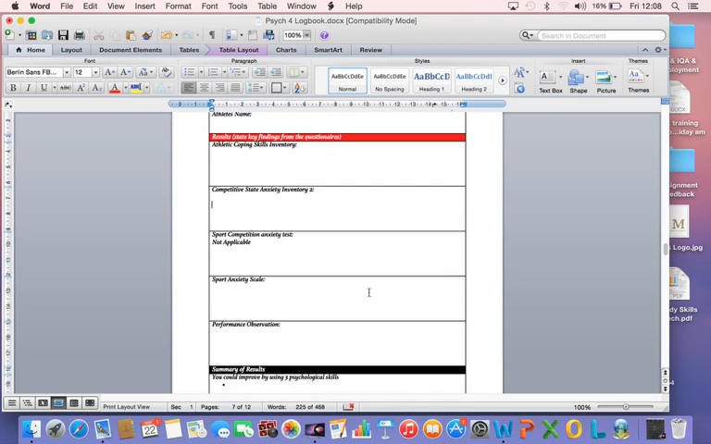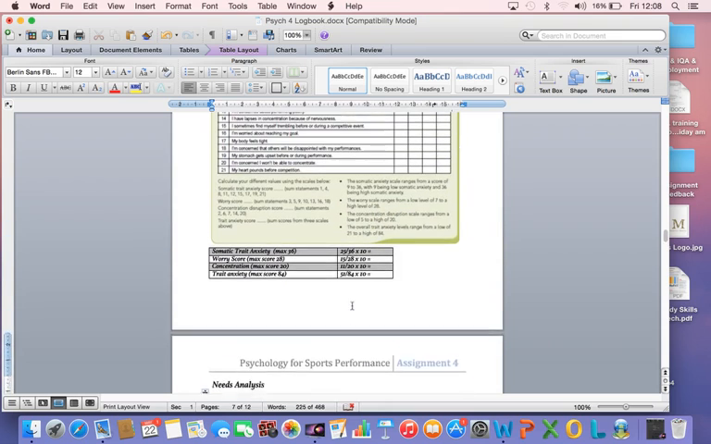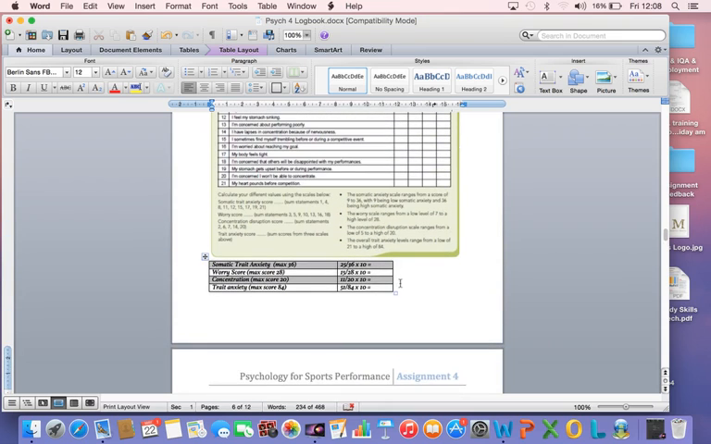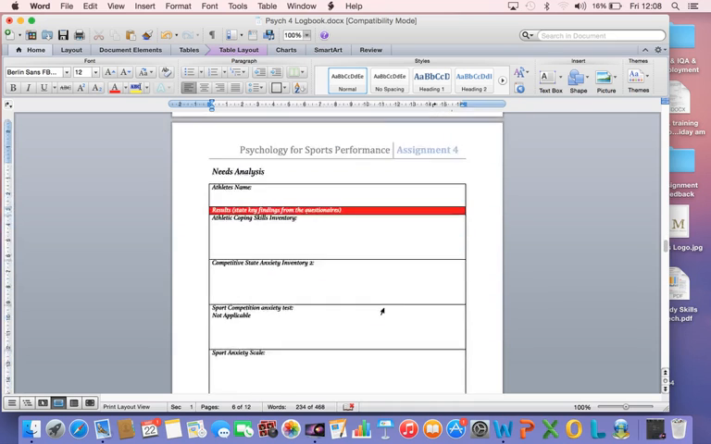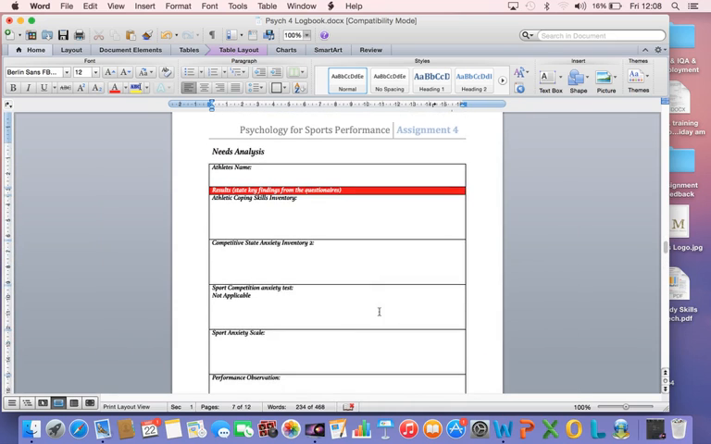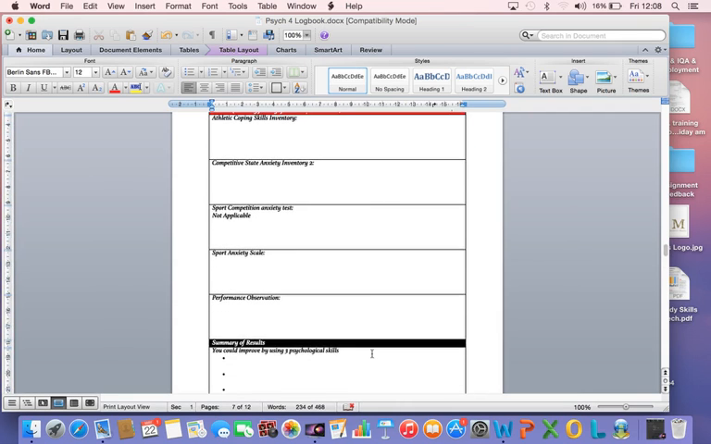And then finally, the sport anxiety scale, which is the last questionnaire you've done. All these scores, if they're high, okay, it actually means that they're not as good as they should be. So I again would write down my strengths and areas for improvement from that questionnaire there.